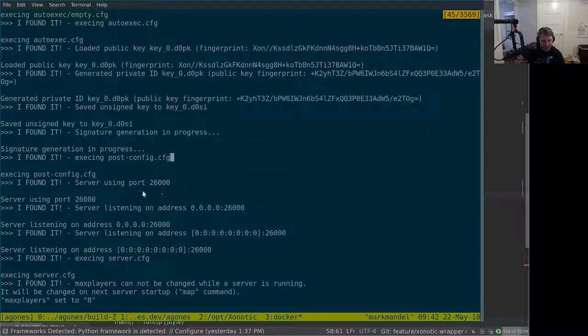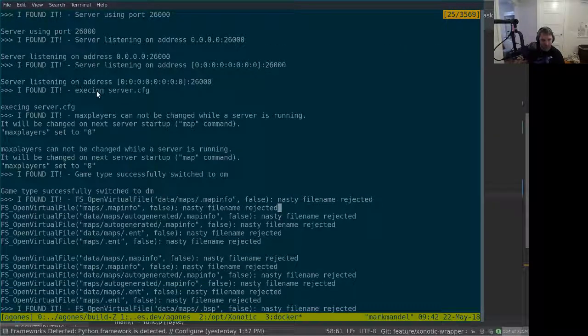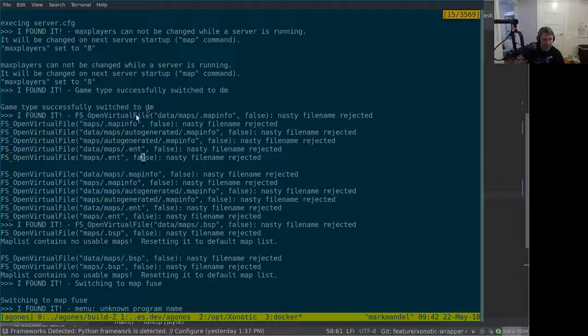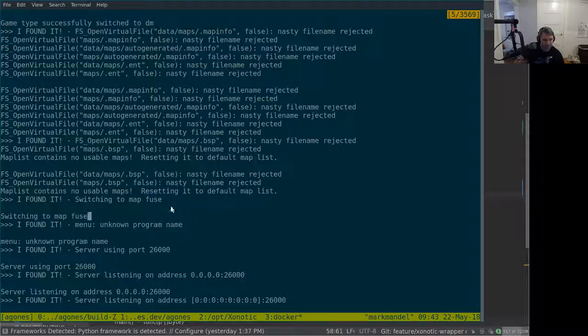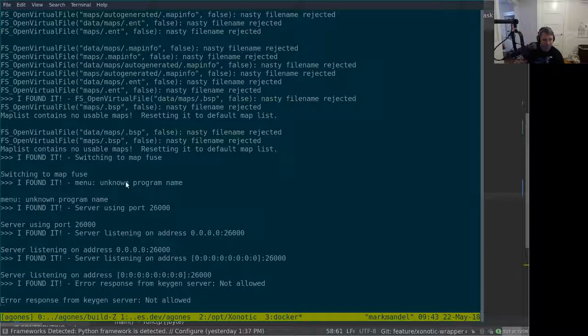is that it starts up on a port and then it executes the config that we pass through. And then, oh yeah, so I think this is it. It'll be changed on the next server startup, which is the map command, which then it does that, and then game type /HTM. Map list contains your settings default map list, switching to map views, and then I think it starts again. I actually think it starts again.